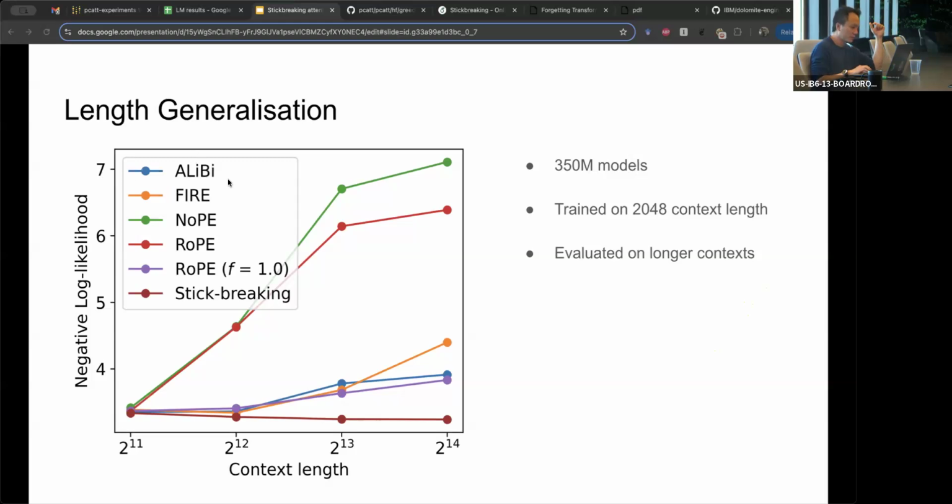Stick breaking steadily improves with more context. There are more detailed versions of this plot in the paper, but generally we find that even at this scale, you see this length extrapolation behavior for stick breaking.